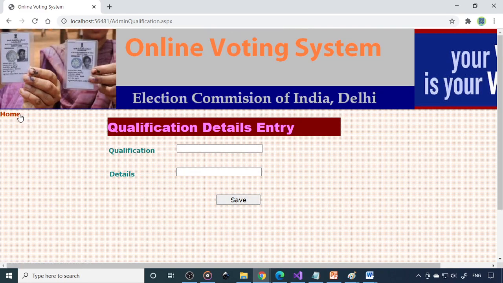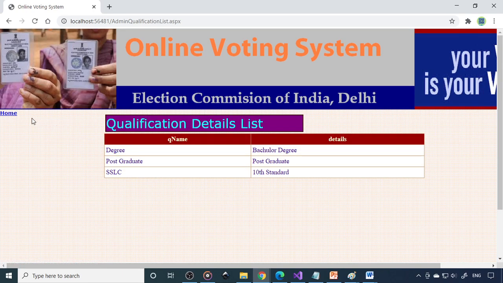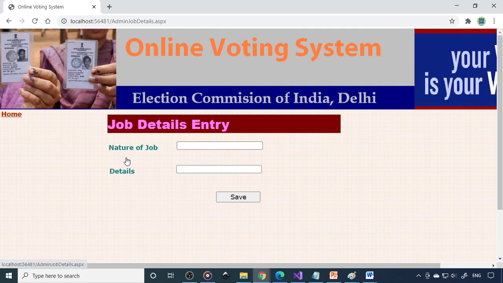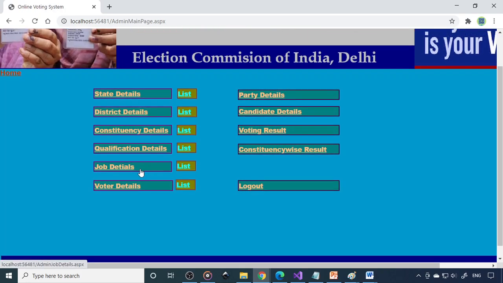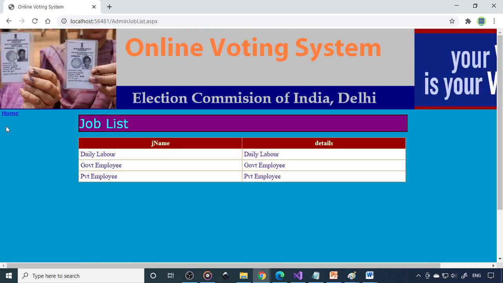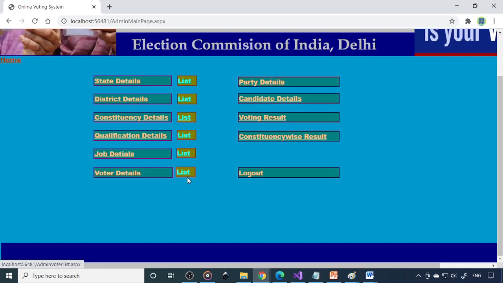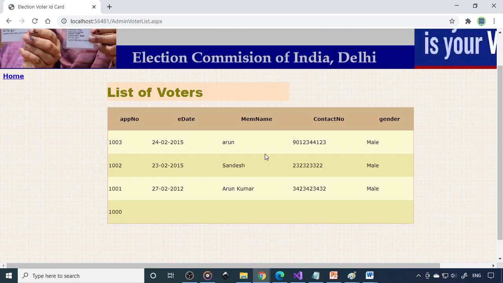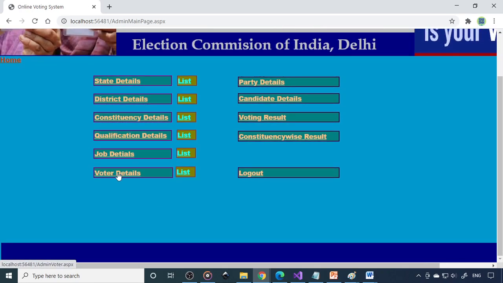Next, qualifications. So you can enter the qualifications and the corresponding list. Next is the jobs. What are the professions of each individual candidate or the voter? All possible, we can enter it here. Then here is the voter details. So you can see that we already entered 3 voters. Fine. We can enter one more voter.